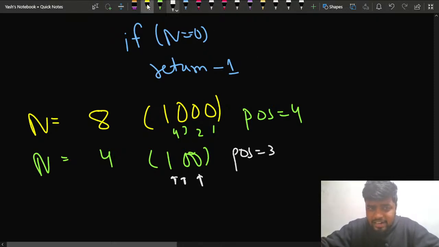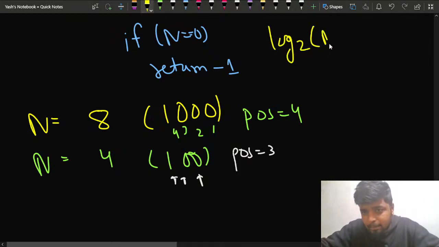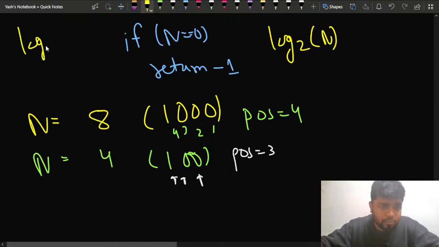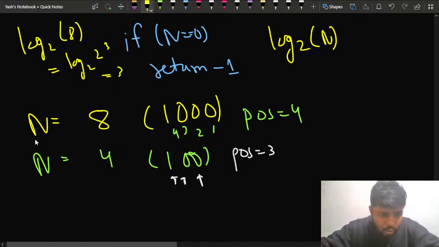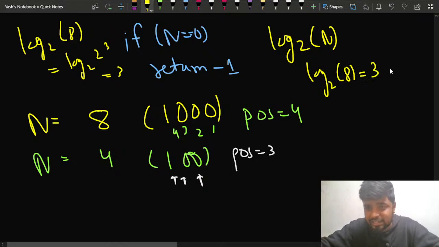If I do a log base 2 of the number n, what will I get? If I do log base 2 of 8, this becomes log base 2 of 2 to the power 3, right? So this is 3. So if I do log base 2 when n is equal to 8, I'll get 3. If I add 1 to it, can I say that I will get the position?